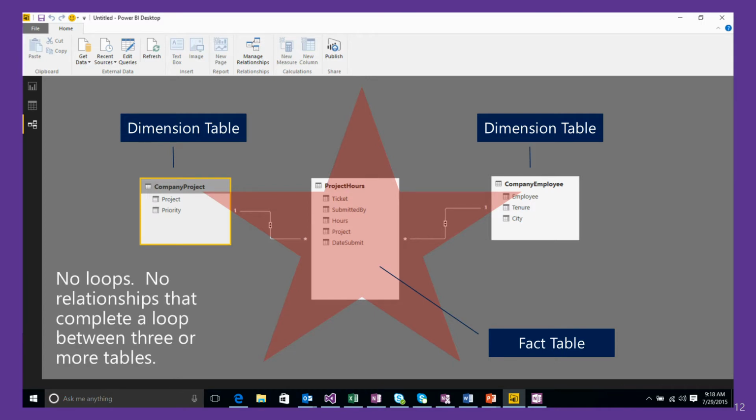The key characteristic of a star schema is that there are no loops. In other words, while there is a connection between this table and this table, there is not a connection between this table and this table over here. There's no three-party table or more loops. They don't exist. And when you have a star schema, life is very beautiful in the BI world. A lot of stuff just works. And so that's kind of the first thing to know.